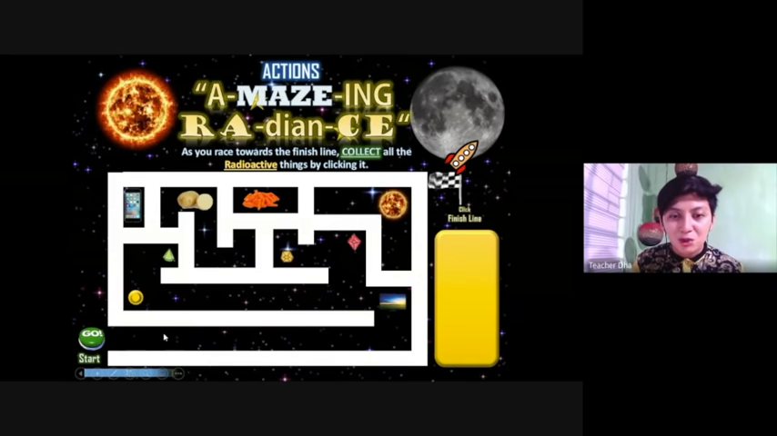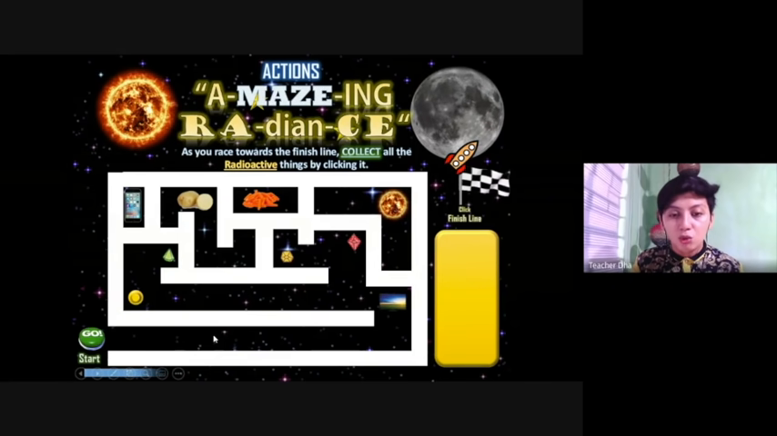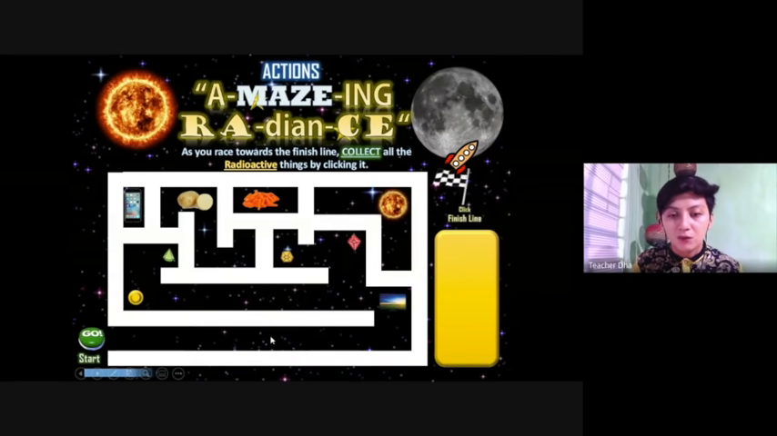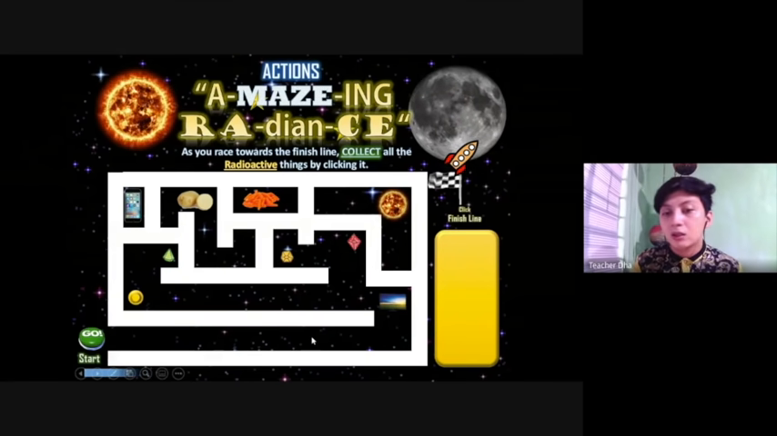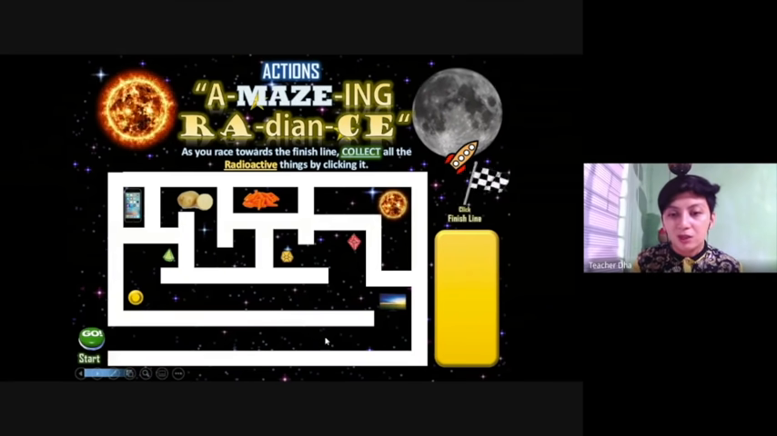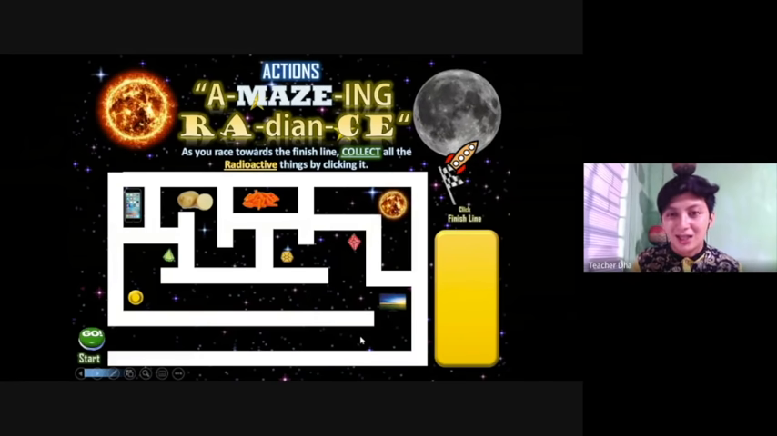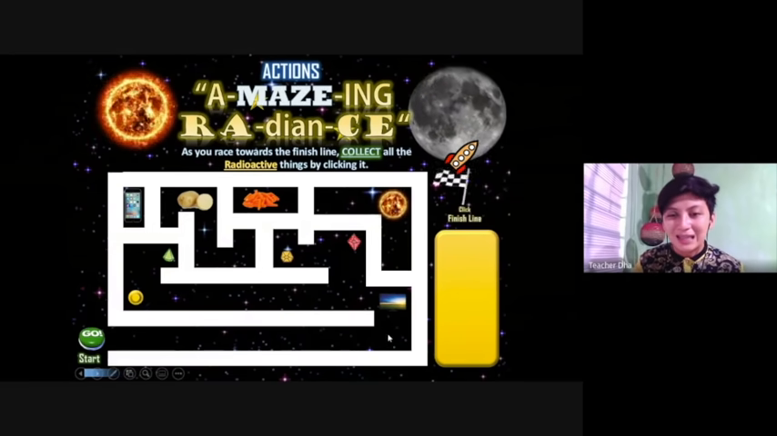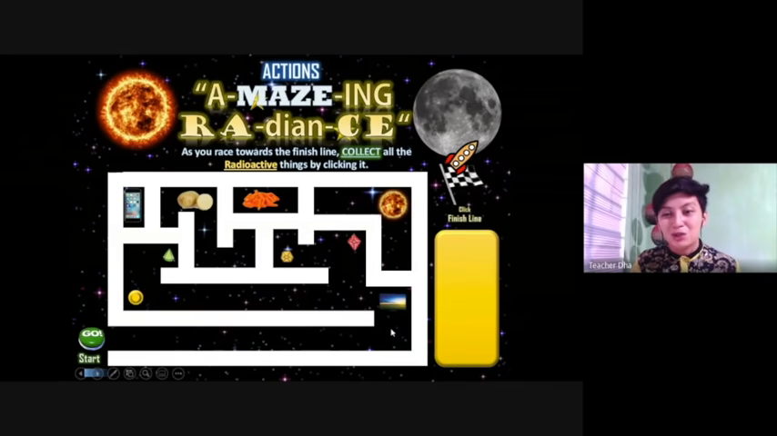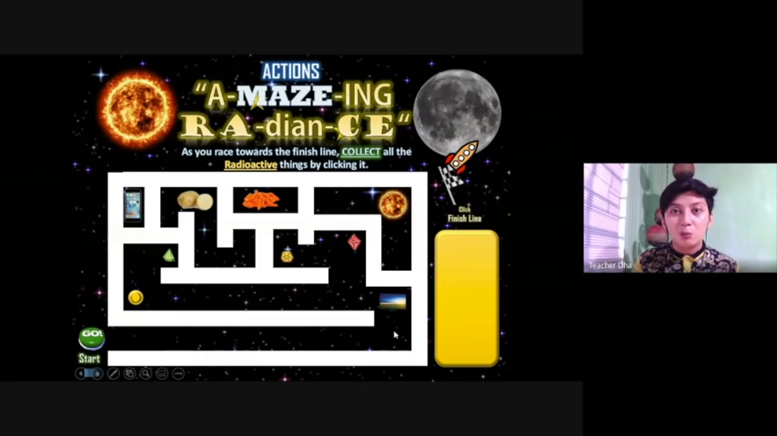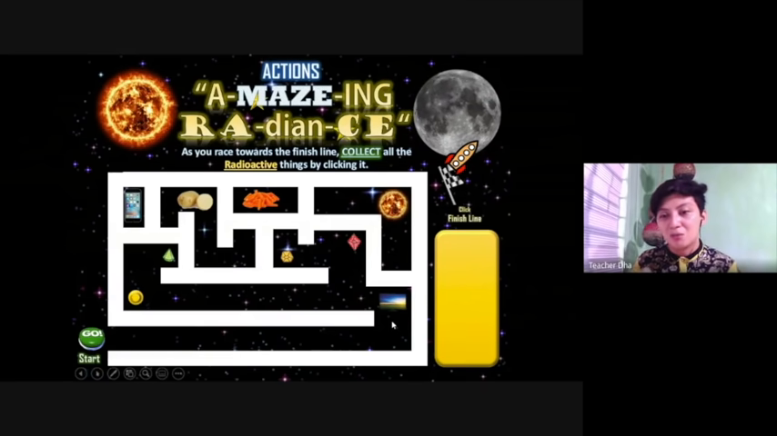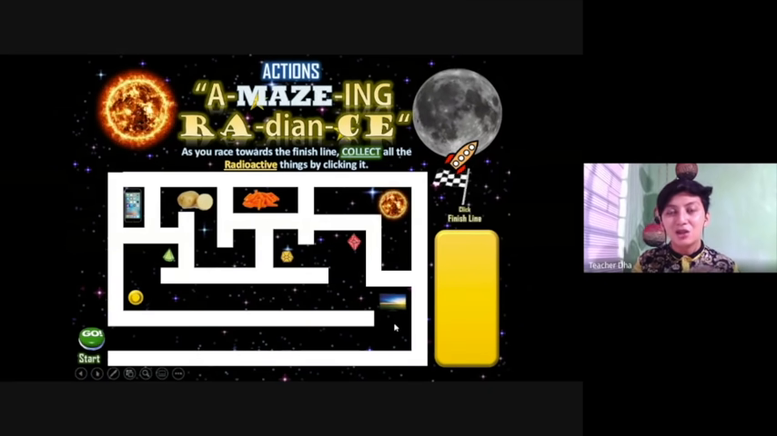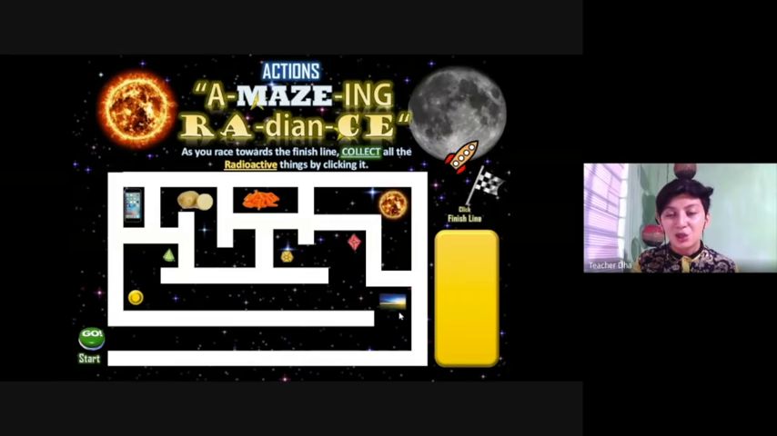You are not allowed to bump into those white walls or white bricks, because if you bump, or if you put your mouse over those white walls, you're going to try it again, like what we have done a while ago. So that is an action button. You're going to make an action. For example, you put there a rectangular shape, and then you click the rectangular shape, and then insert, and then put some action.